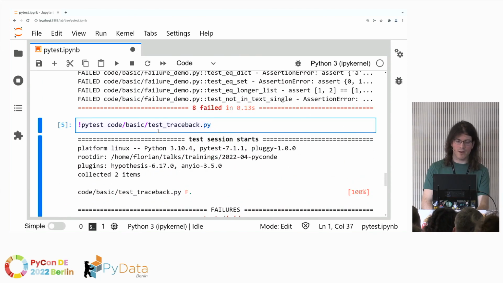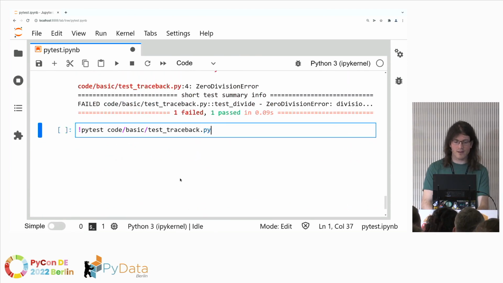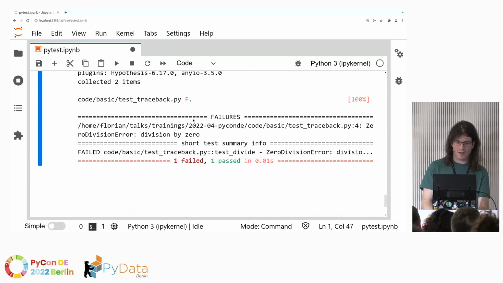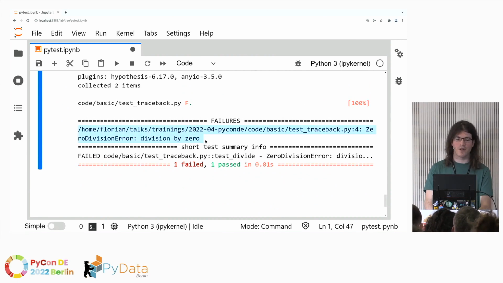Again, when we have dozens of failing tests, maybe we just want a small overview before we start digging in. We can use --tb, like traceback, equals line. And then it will just print one line per failure, which is quite nice to just get a short overview.